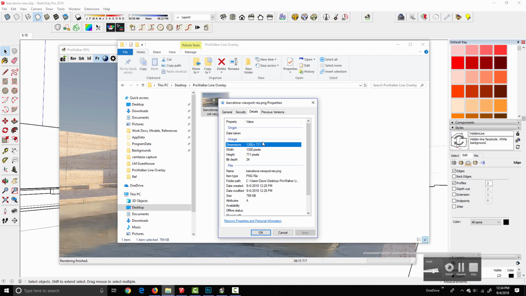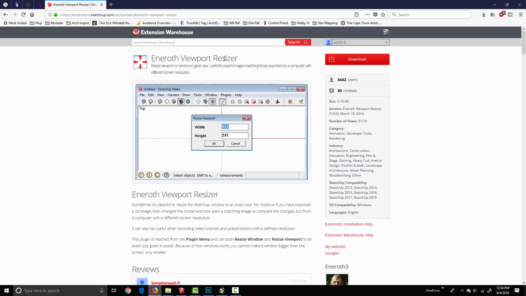Now the second step is to make the SketchUp viewport match this resolution exactly. And we can do this using a plugin called Enroth Viewport Resizer, which is available on the extension warehouse. All this plugin does is let you rescale the SketchUp viewport to an exact pixel value. So go ahead and pause the video, install Enroth Viewport Resizer from the extension warehouse, and then we'll get back to it.